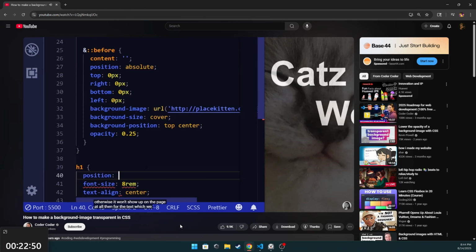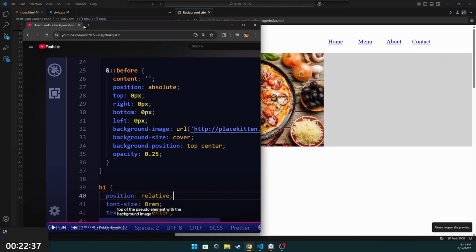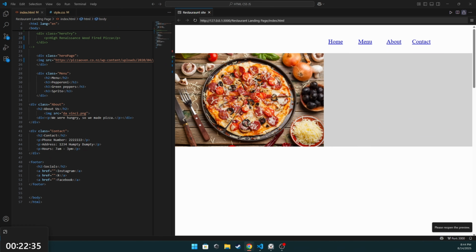Then for the text, which we have in the h1 tag, you will need to set it to position relative so that it'll be on top of the pseudo element with the background image. Okay, that's a lot. Let's break it down into easy steps.